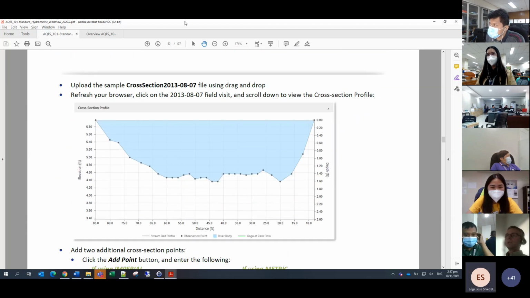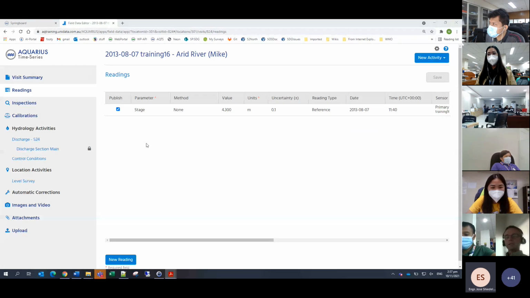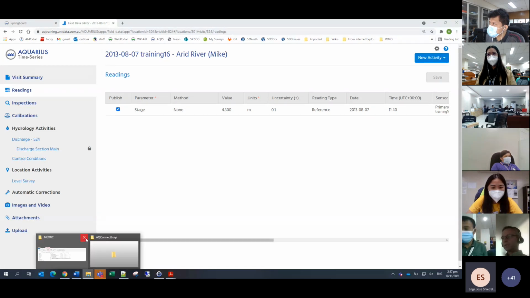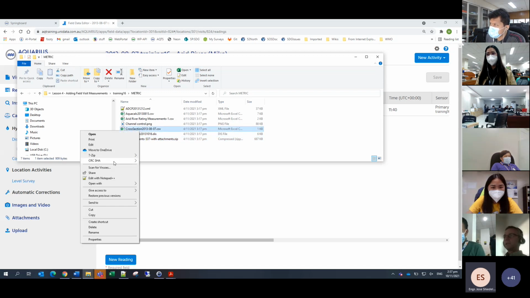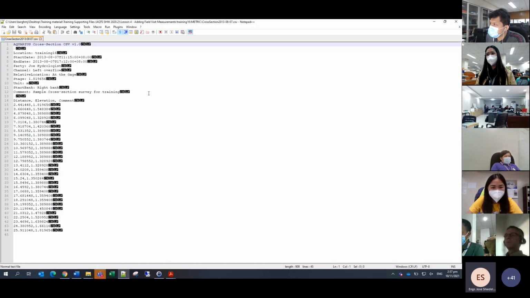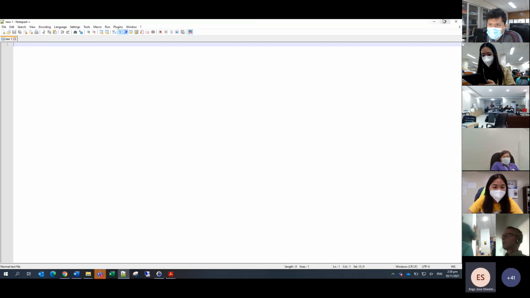So if we are doing this example, if we go to our files and look at the cross section and have a look at what that file looks like before we load it. It's a pretty simple format. Basically, there's some metadata and then there's a number of points that describe the cross section. So if you can create your cross sections in this format, then you can just drag and drop them and load them into the system. So that's what we're going to do.